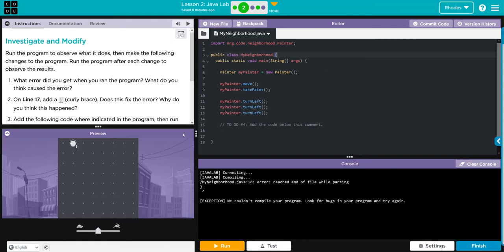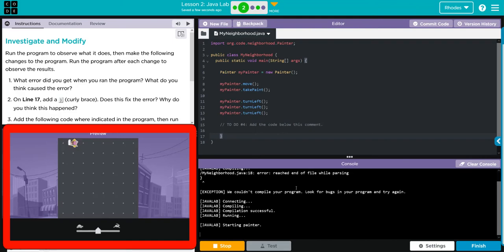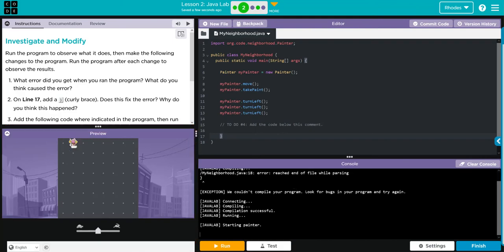So this one opens the whole entire class that we're going to do here. This one is opening the method in which it's going to do. And you can see these are both highlighted. So this is telling me I don't have a curly brace really for the big one over here. So it's just picking it up as this second one, not the big one. So I need another curly brace. Let's go ahead and hit run and see what happens. Looks pretty good. It ran, myPainter did what it said, moved, took the paint, turned left 3 times, so it's pointed down.